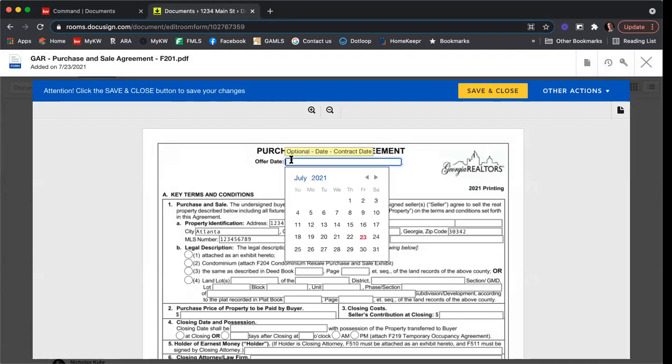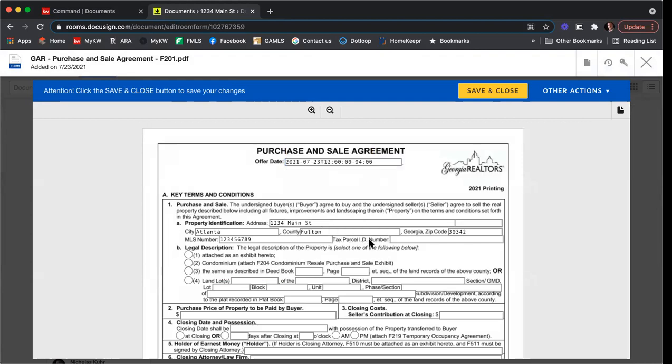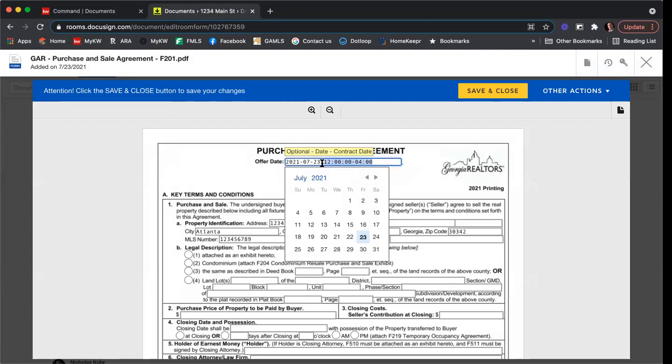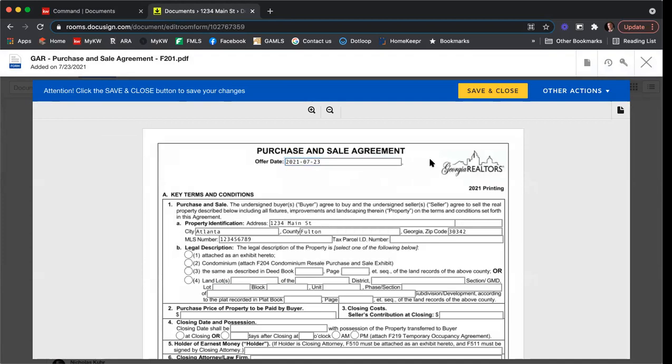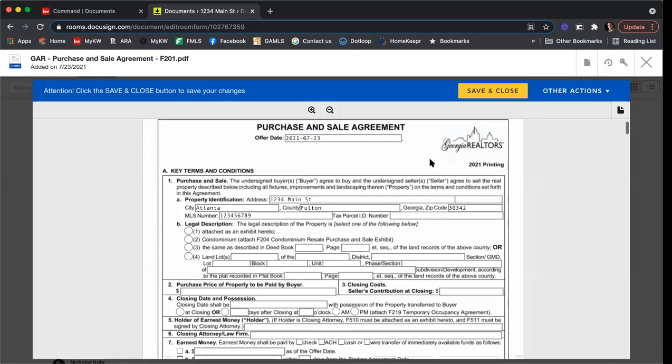So offer date. I'm going to fill in an offer date here. I'm going to select July 23rd. Now, for whatever reason, since we have this calendar fill in here, it automatically adds all these extra time stamps. I'm just going to go through and delete everything after that. I just want the date, July 23rd, 2021.